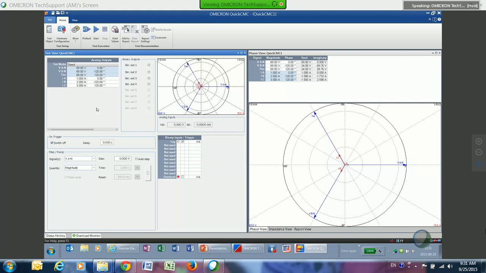But typically, most people only work in the direct mode because that's what everybody's used to, just putting voltages and currents in there directly. That's kind of the way that we've manipulated a lot of the things out there.